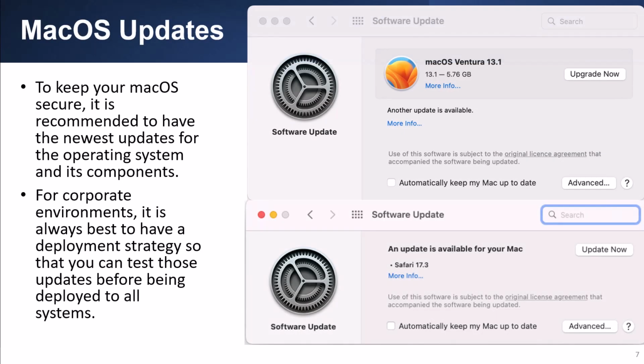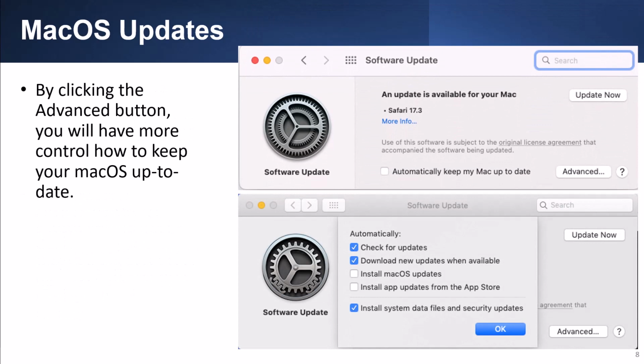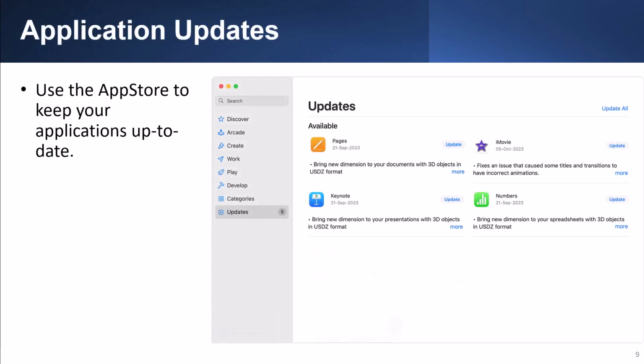To keep the macOS secure, it is recommended to have the newest updates for the operating system and its components. For corporate environments, it's always best to have a deployment strategy so that you can test those updates before being deployed to all systems. By clicking the Advanced button, you will have more control on how to keep your Mac OS up to date. Use the App Store to keep your applications up to date.